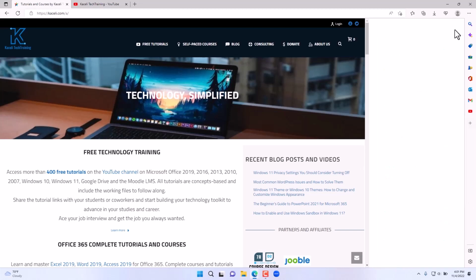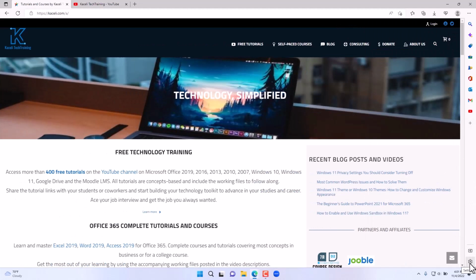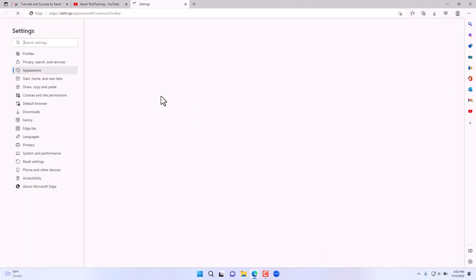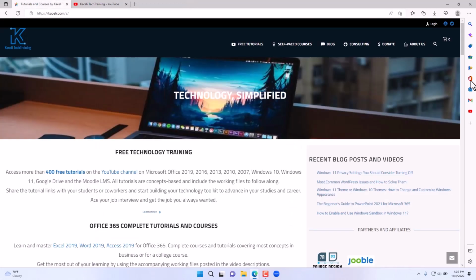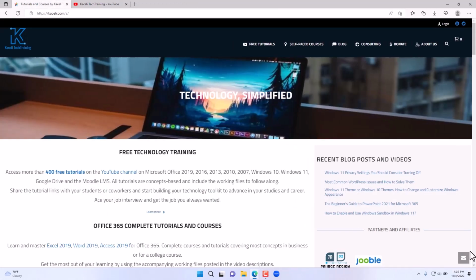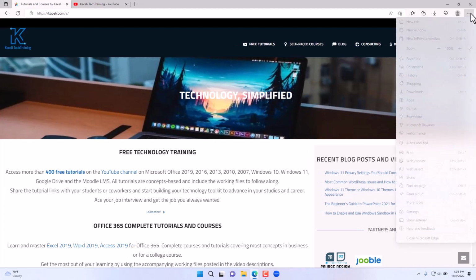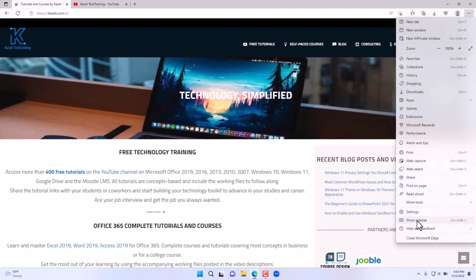Now, furthermore, you can customize the sidebar by clicking here on Settings and then selecting additional options from here. If you do not want to see this sidebar, you can click to hide it. To bring it back, we click here on Settings and then click on Show Sidebar.